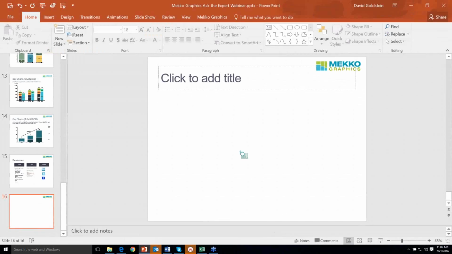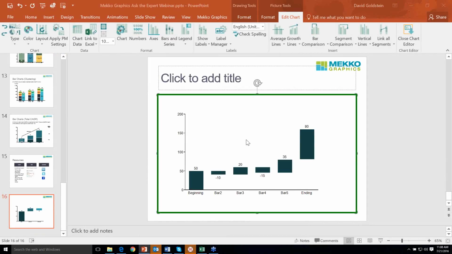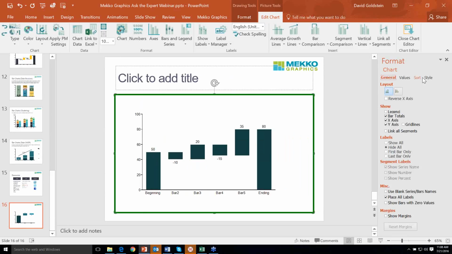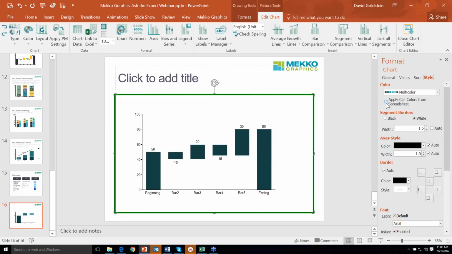Come back over to PowerPoint. Now you see my cursor is a little Mekko Graphics chart. I click here, and now you can see that the border on my Mekko Graphics chart is green, which means the chart is linked to Excel data. Cascade, I come here and set my style to apply colors from the spreadsheet, and there I've got my same chart.